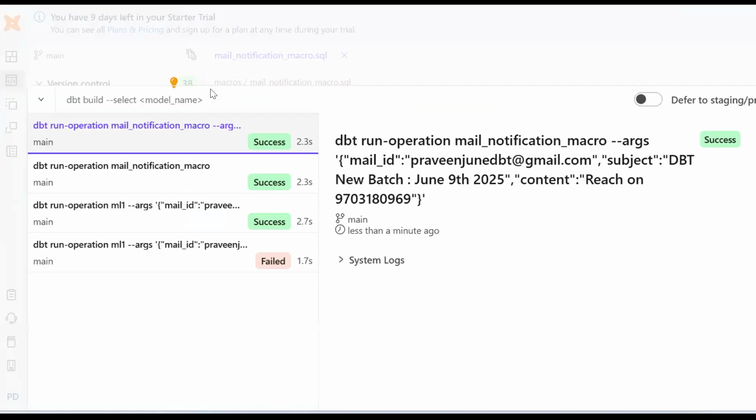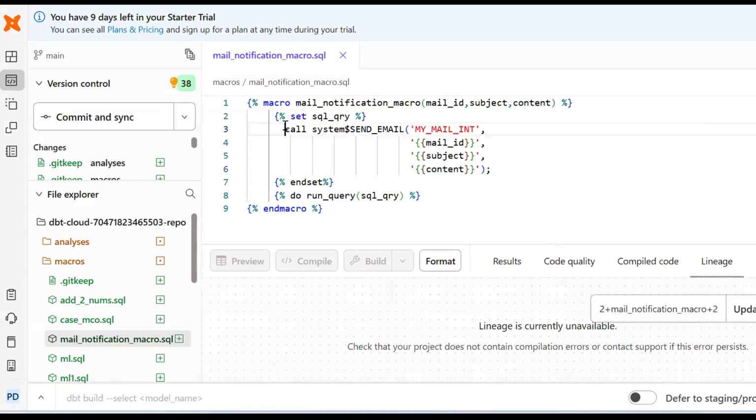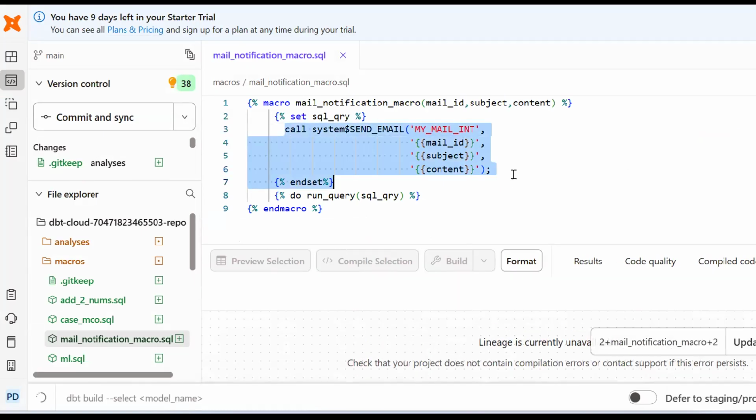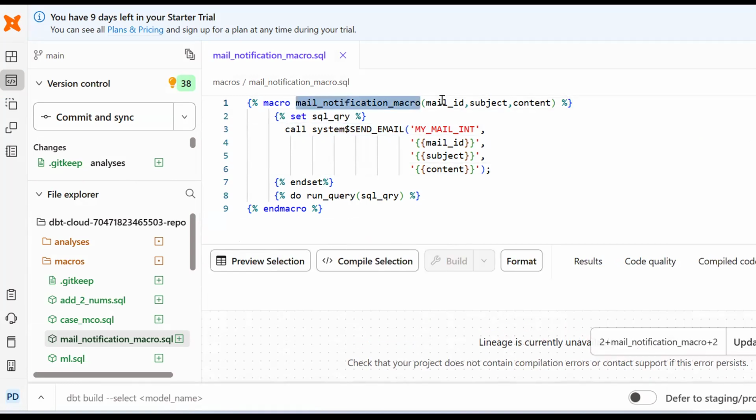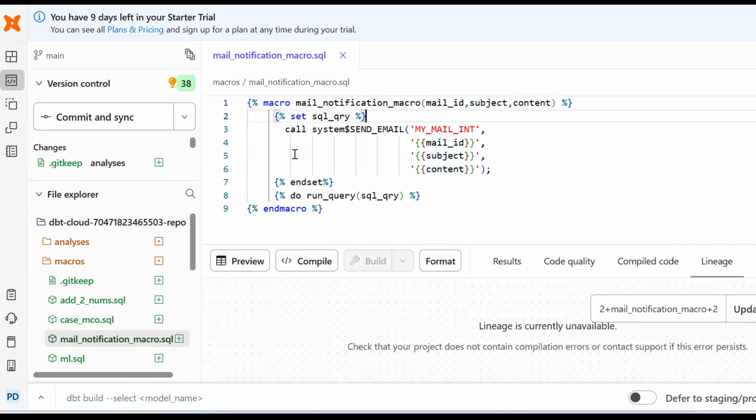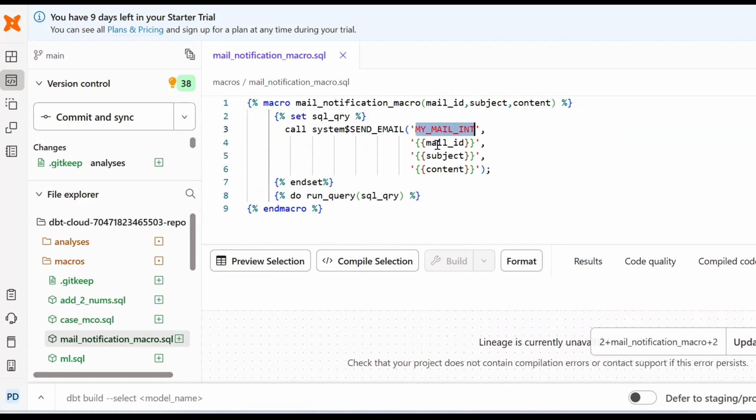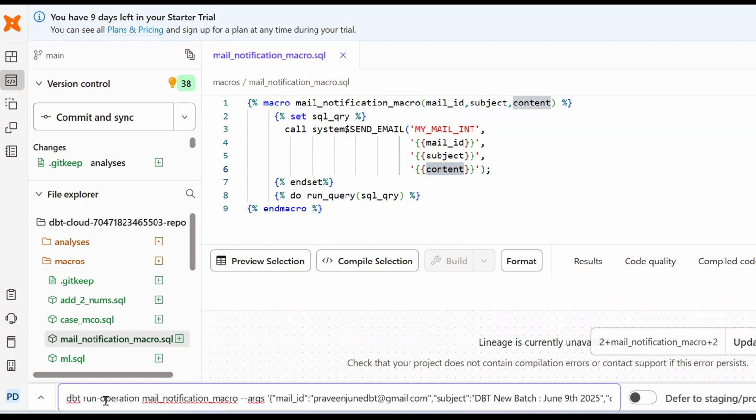One more time I'll try to explain. Here you need to understand Snowflake. Remember, if you want to learn DBT, you need to have complete knowledge of Snowflake. The same Snowflake concepts will be put inside macros and models. So this is my macro name, mail ID, subject, and the content. Three arguments, so that's a dynamic one. If you want to call anything, we should put it inside a set and end set, and do run_query. Here we have the integration name, mail ID, subject, and the content. Now we call it using dbt run-operation, the macro name, and the arguments.